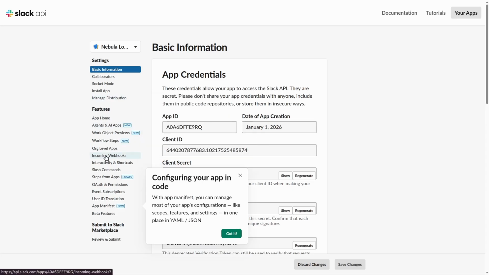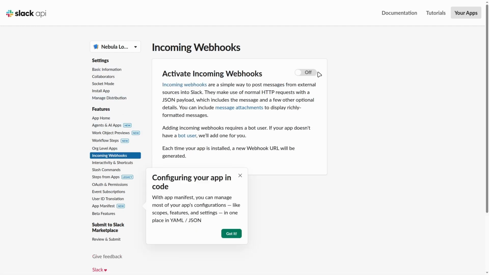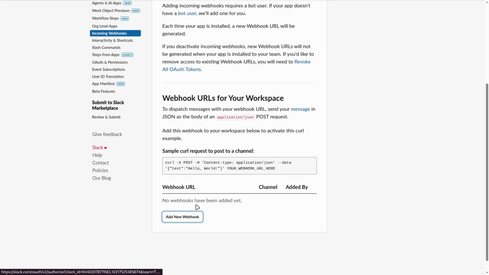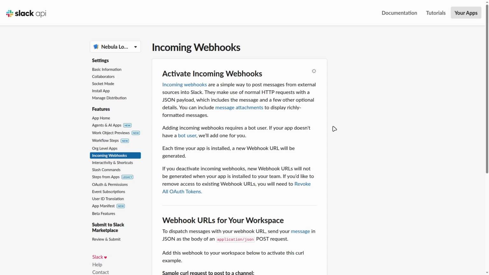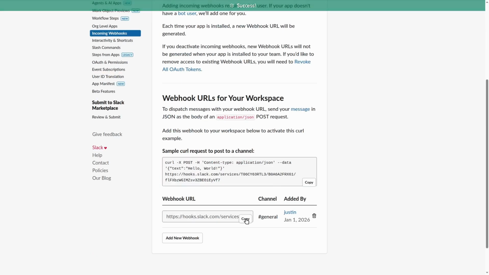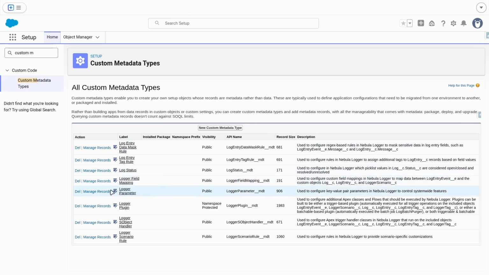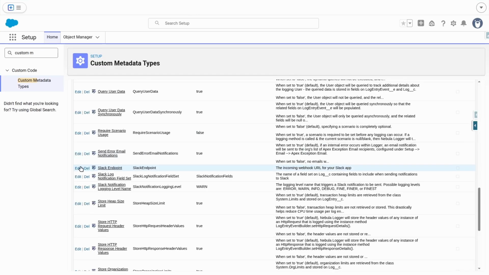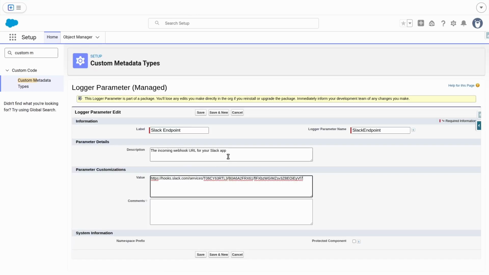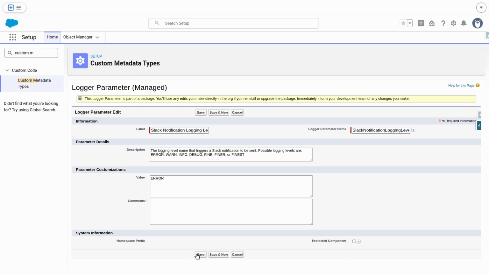From here, we need to go to the incoming webhooks tab, activate them, and add a URL for our channel. From here, we can use this URL and paste it inside Salesforce. Copy this URL, then go to custom metadata and the logger parameters Slack endpoint, and paste that in. You can also edit the log levels you will receive from notifications via the Slack notification logging level name. And now you have instant notifications anytime something goes wrong in your org.